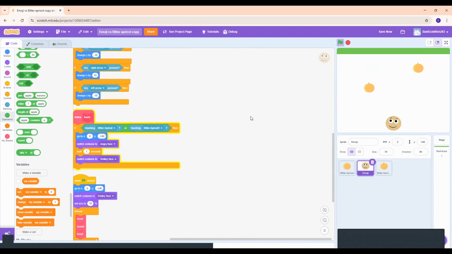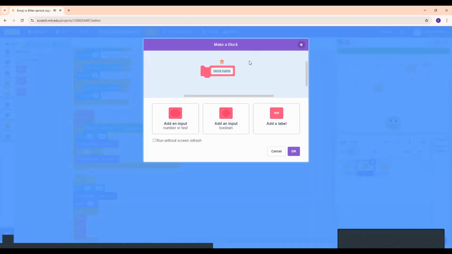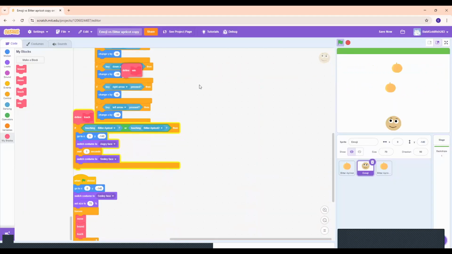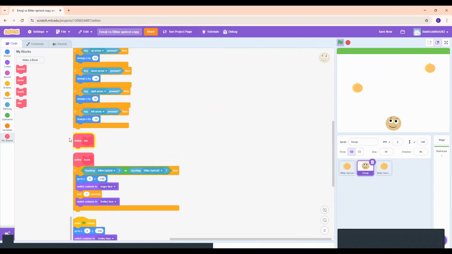So what do we need to do in order to make this emoji go to the green line and not touch the apricot one or two? Okay, we need to go to My Blocks and grab the define and write down define win, right? And once we write down the win block, first we need to put the win block inside the forever loop after the touch. And let me clean the blocks.